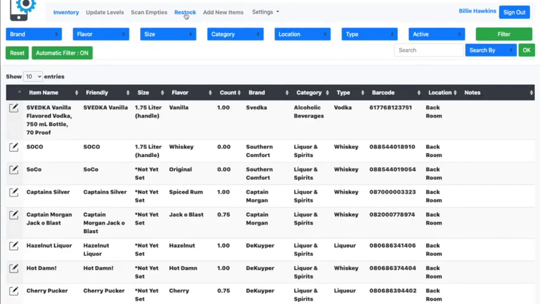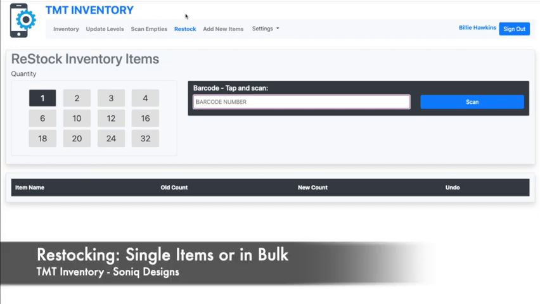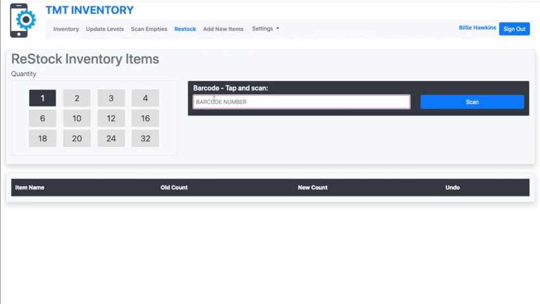When it's time to restock, the system is ready as well. Clicking the Restock option will bring you to a new screen that allows you to quickly choose the quantity of items that are being restocked, as well as the barcode availability of those items. For example, if I'm simply replacing an empty bottle, I may choose a quantity of 1 and scan the barcode. This will bring that item into inventory and update the count of your active items.